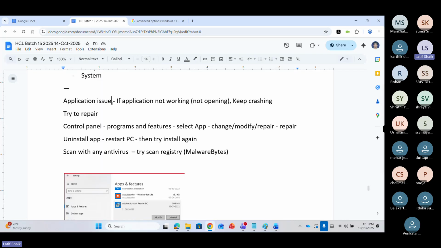Go to control panel, programs and features. Select the related application, right click and check if you find any option like change, modify, or repair. Click on those options and try to locate repair, and repair the application. Once the application is repaired, try to access it, or after repair you can restart your system and try to access the application. If not working, try repair.